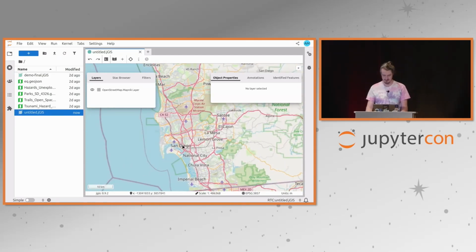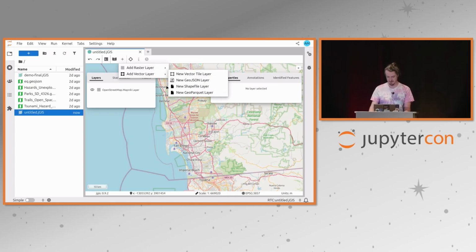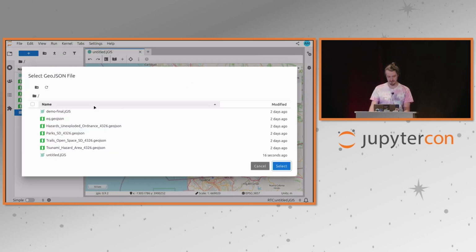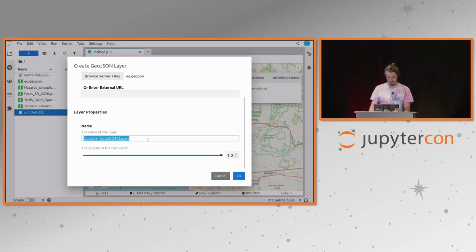And I went on San Diego's geospatial data portal where they've got some public data, and I downloaded a couple files here. But let's start with this global piece of earthquake data before I jump into that. So I'm adding a new layer. I'm making it a GeoJSON layer because that's the format of the data. I'm selecting the data file, and let's give it a name.